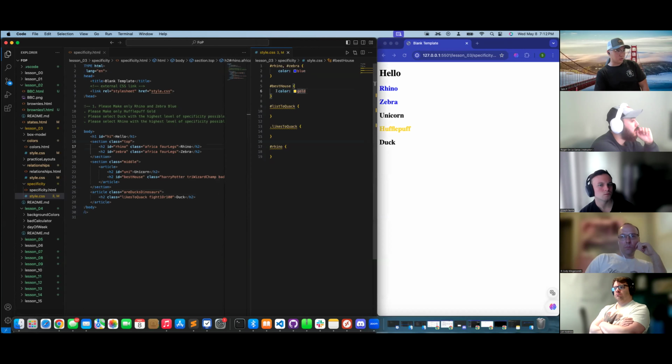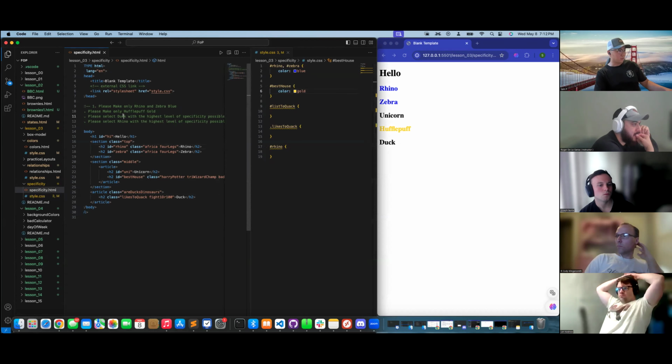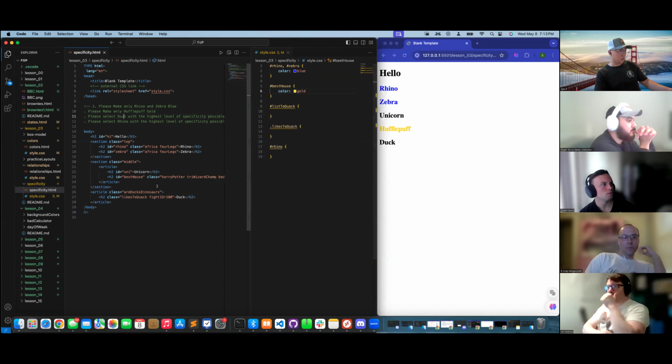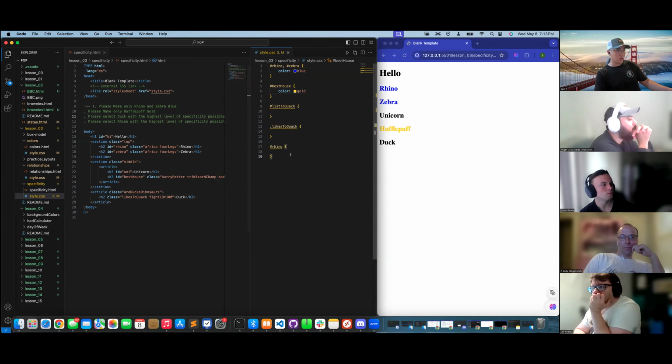Next, just the Hufflepuff, just the hashtag best house, and we put that class here from this ID and turned that into gold. And then for duck, the highest specificity possible was likes to quack. So I put period likes to quack and then open brackets after that and then hashtag Rhino, because that's the highest for this ID. So those are the four things.